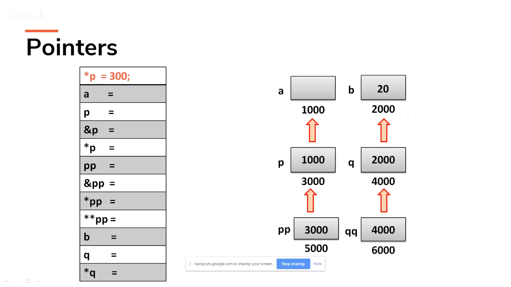Try to find the answer for this. I'll give you 1 minute of time.